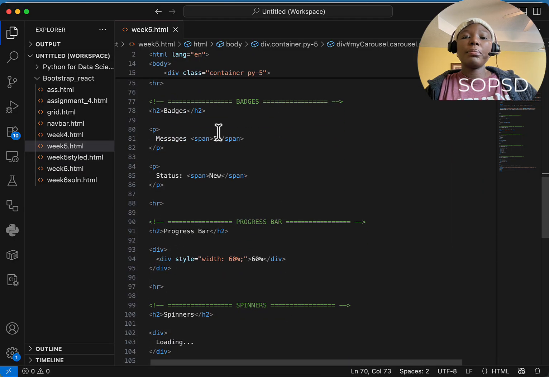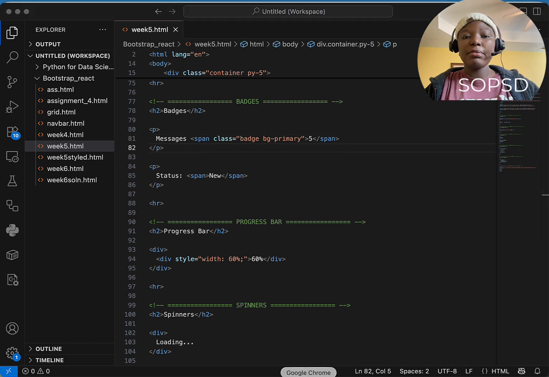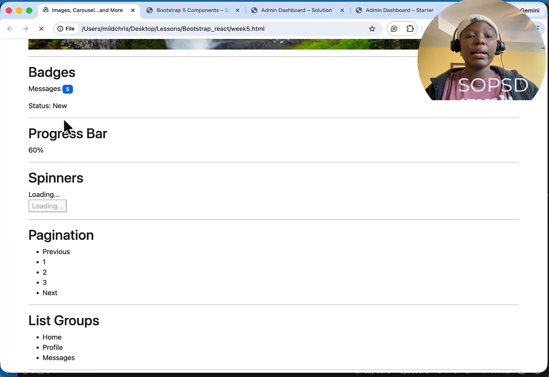Now I'm going to come to this section for the badges. The utility class that we want attached to this span tag: I'll put a class attribute with a value of badge, and then I want to put a color for the badge. So maybe I want it to be bg-primary. Remember your background colors that we looked at in a previous week. So when I save this and I refresh my web page, we'll see that we have that badge, and messages is 5, just like we have, right?